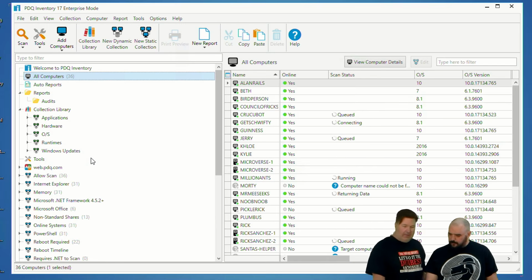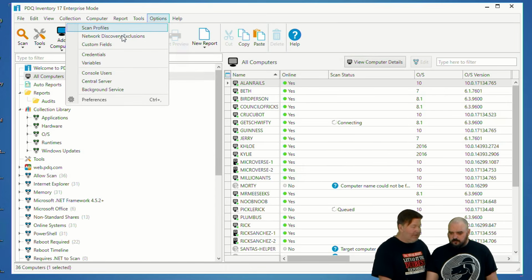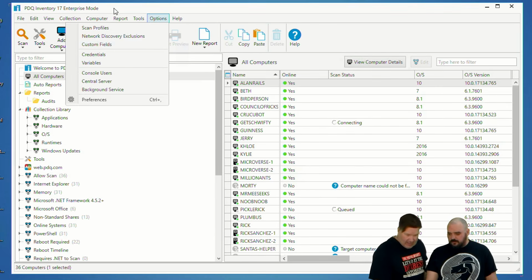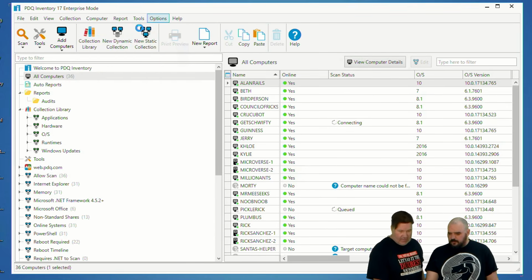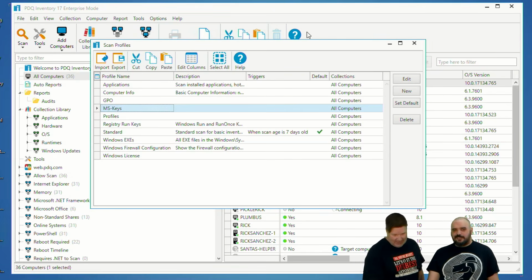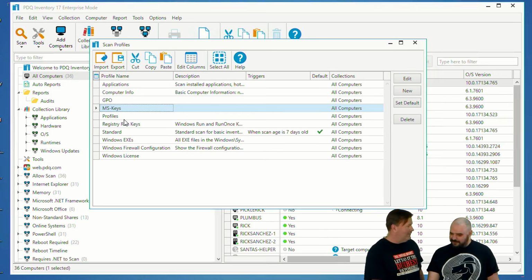Now, another one that is a good one, wow, that did run fast, is getting your Windows license keys. Now, this one we did do, and I have to do a shout out to Josh. He did a lot of work on this one. He did the whole thing. Honestly, he did all of the work. So it's going to work because he did it.